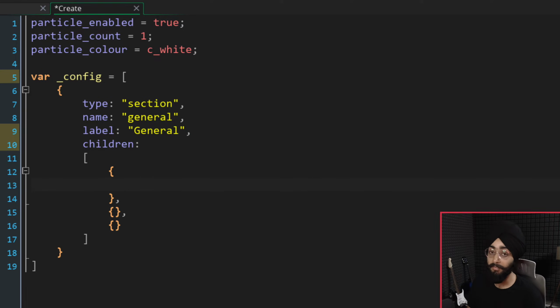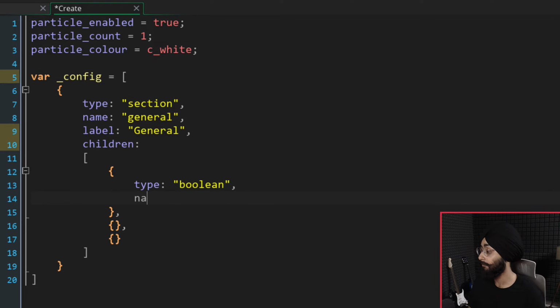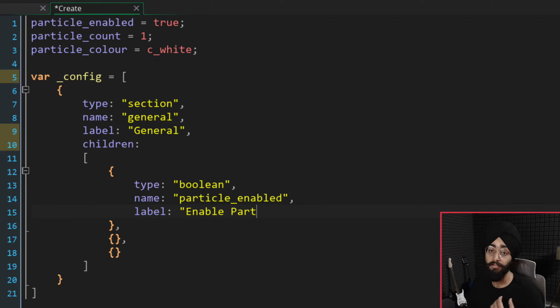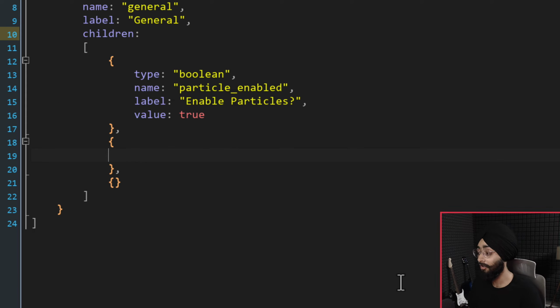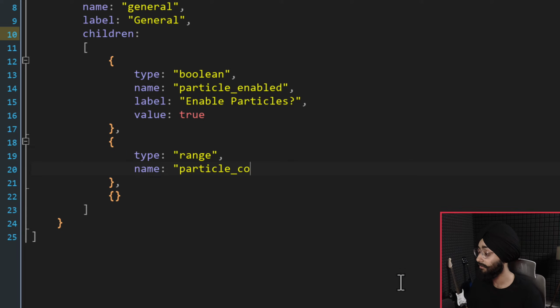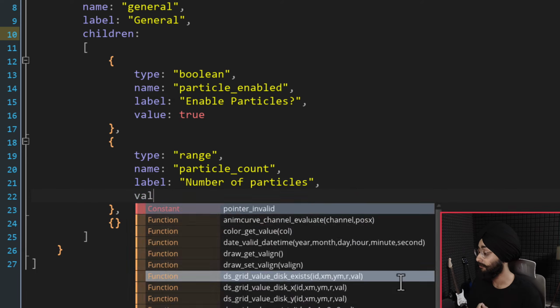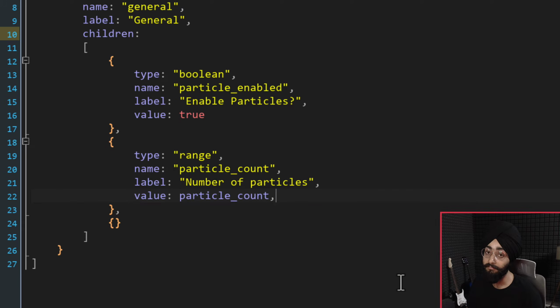The first one, as I mentioned, will be a boolean. Its internal name will be particle_enabled, and its label will be Enable particles, because that's what the user sees, and its default value will be true. Then the second option will be a range. Internally, it will be called particle_count. Its label will be Number of particles. The value will just be taken from the variable that we already have. And then let's set the minimum to 1 and the maximum value to 50.